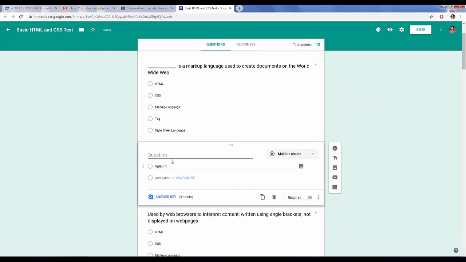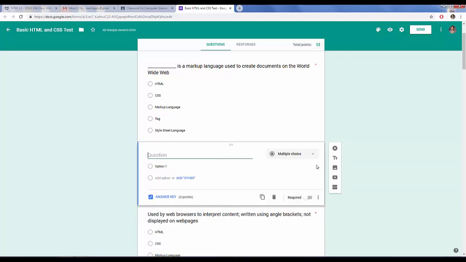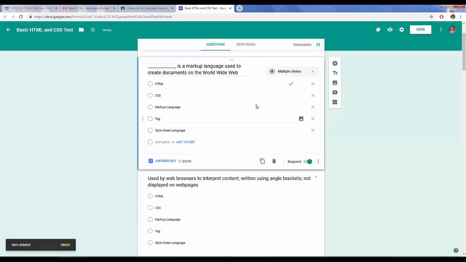And this is where you could add your question, your answer options, and you could check out the answer key, which chooses which of these is the actual correct answer. Let me delete this one and show you what that looks like.